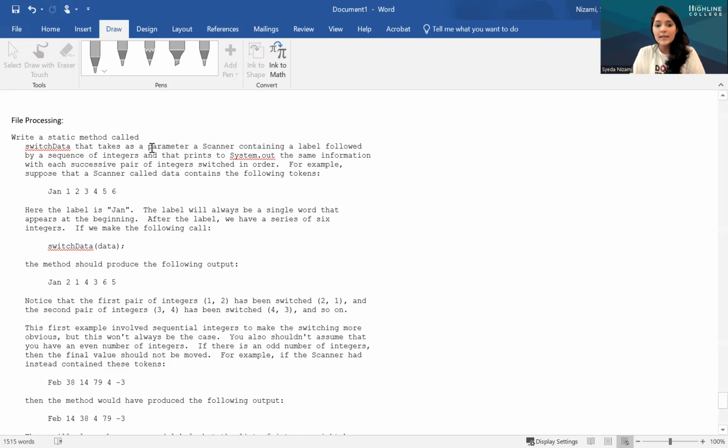So you can highlight this parameter as a scanner part, highlight the method name, highlight the static method, and highlight where you have to print it. System.out means it's going to be on the console. Now, for example, this is the data. It means this is your file. These are your file as it's referring to token. So everything is a token separated by a space, integer, double, string.